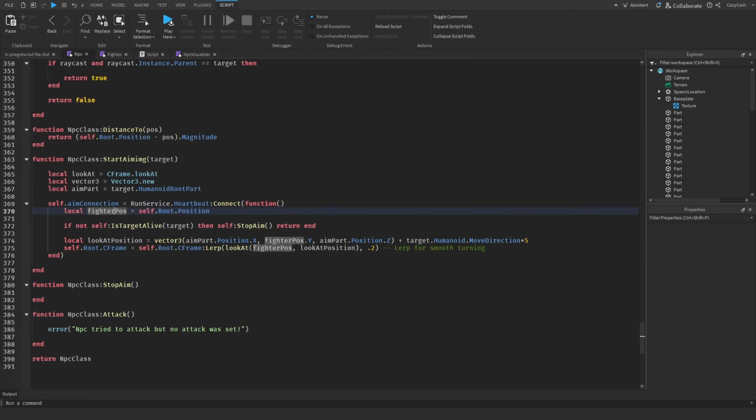We're going to get the fighter position, which is us, and then we're going to make sure that the target we're aiming at is still alive. So if they're not alive, then we're going to use our stop aim method and just return. But if they're alive, we need to get the look at position, which is just going to be Vector3, and we're going to be aiming at their X and their Z axis, but not the Y axis, because we don't want our fighter looking up and down all weird. We just want them looking left and right. And then we're also going to plus the humanoid move direction, because if they're moving a little bit, then we just want to aim where they are.